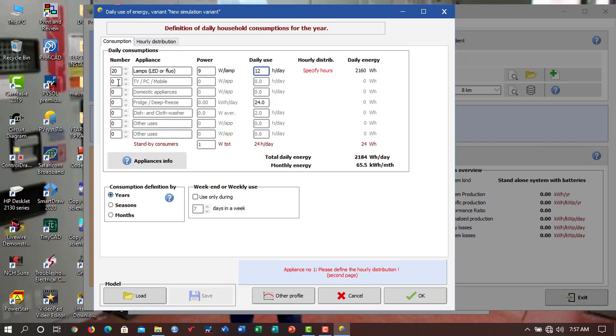Then the TV, PC, you can see they are around 15. Then for the power consumption, let's work with 250 watts. Then the hours that they are working, around 12 hours, around 14 hours or so.